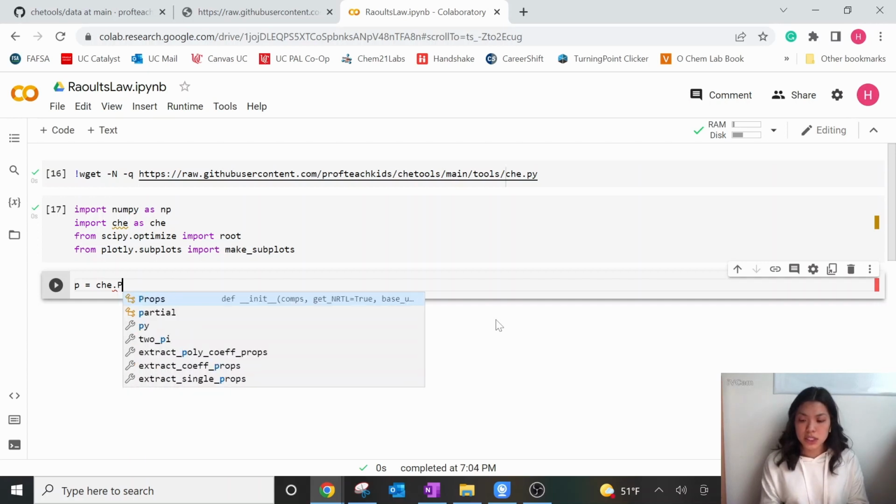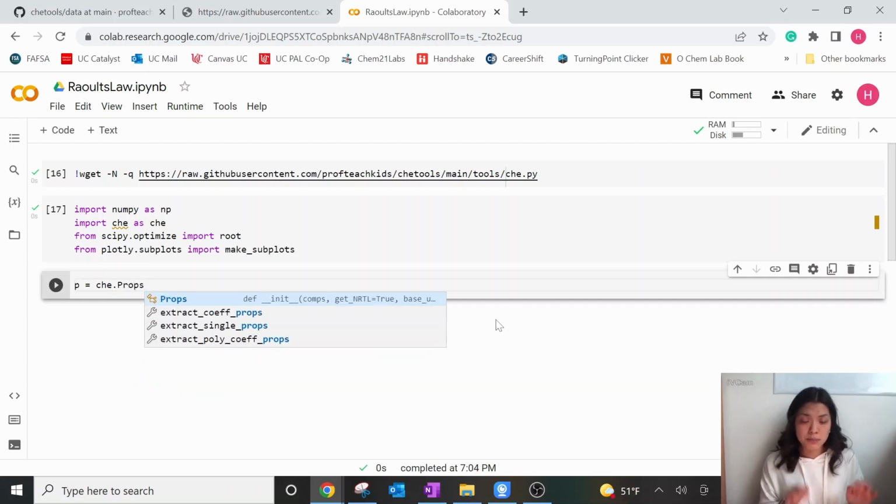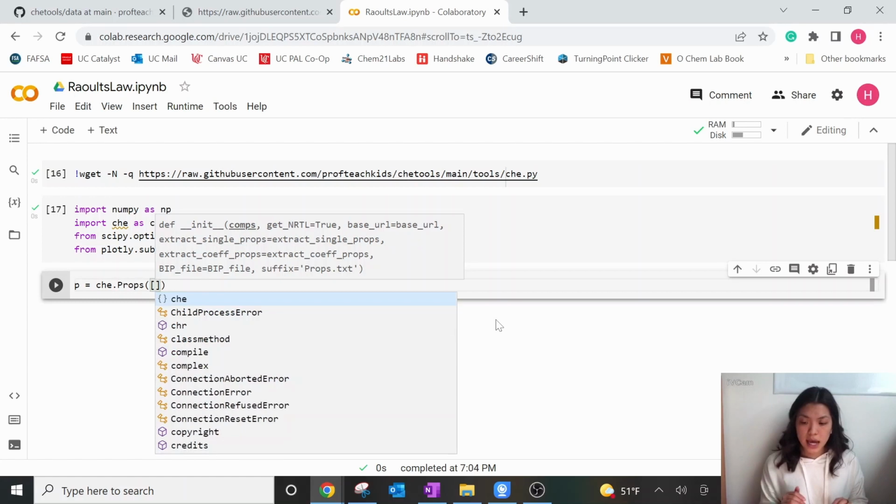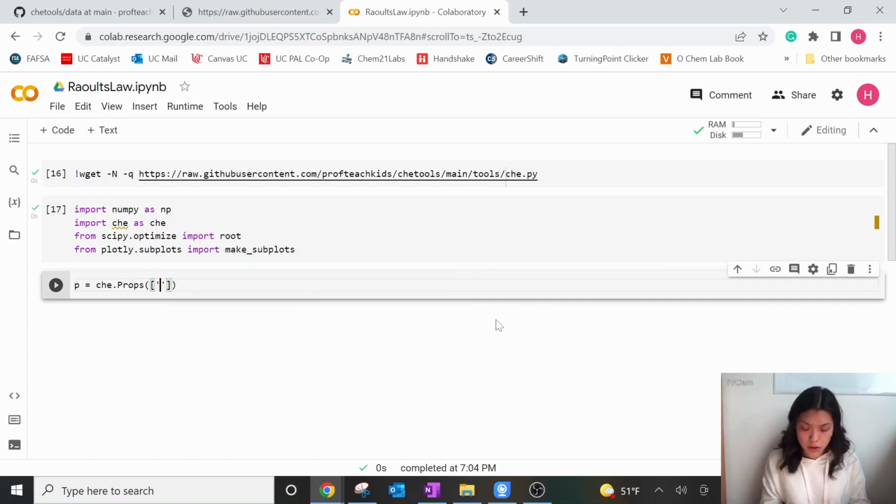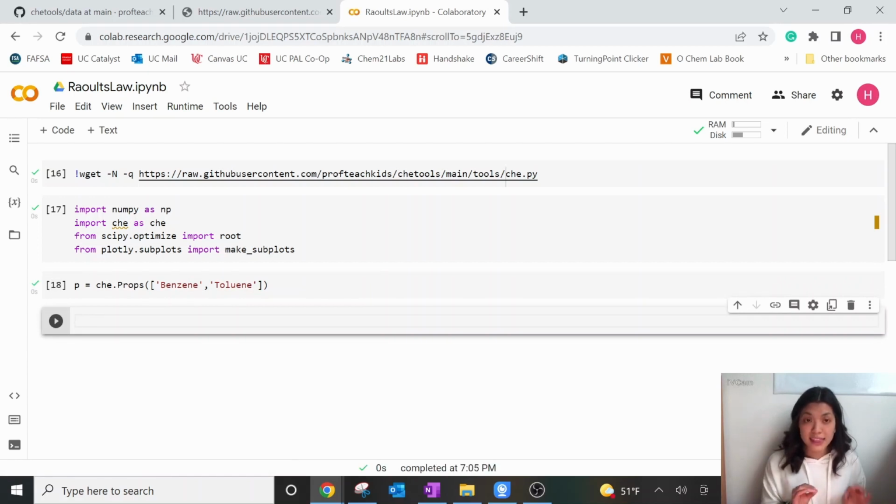So we're going to use che.props, and we want to list out in an array the different components we'll be using. So if you were using more components, you would list them all out here. We're only using benzene and toluene. So the first one is benzene, and then the second one is toluene. Okay. Now we have the components we're using.